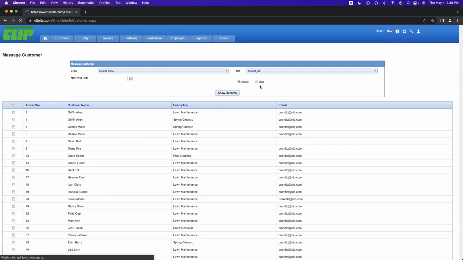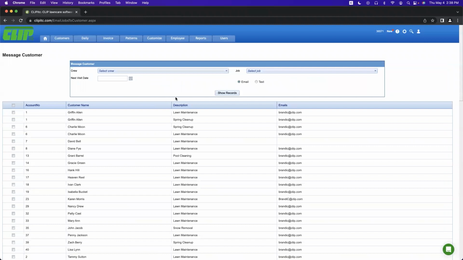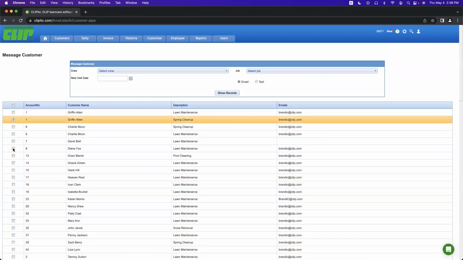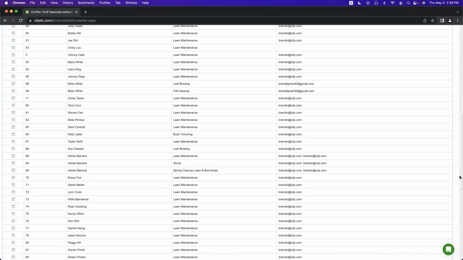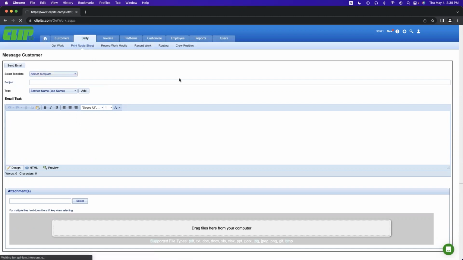This message customer is going to allow you to send a wide message to all your customers on your schedule for the day. You can break it down by crew or particular jobs. And you can also do next visit date. And you've got your email and text selection. Of course, if you need to send it to everyone at once, you click this box here. Otherwise, you can cherry pick. Whenever you send out notifications, it will allow you to populate from your template. Otherwise, you can just type your message here and click send. Anytime you send any notifications, it's always going to tell you how many of them you sent, how many went through, and if any of them failed to go through.